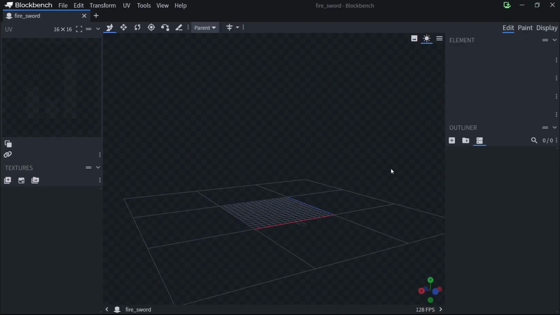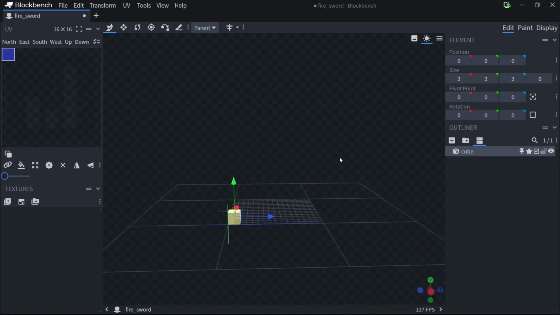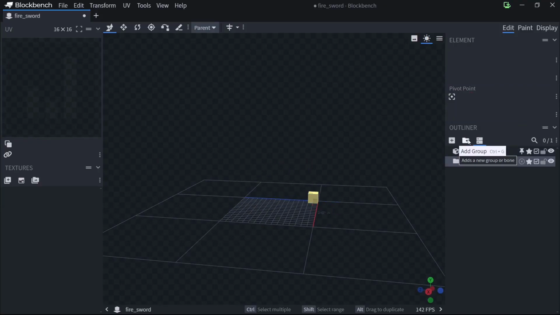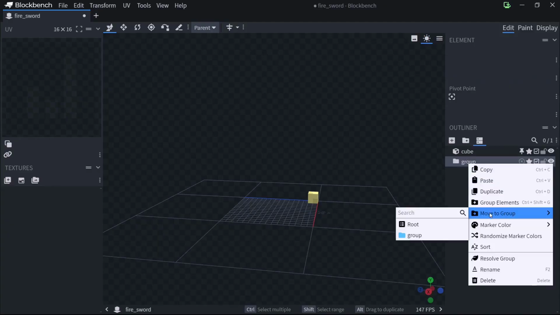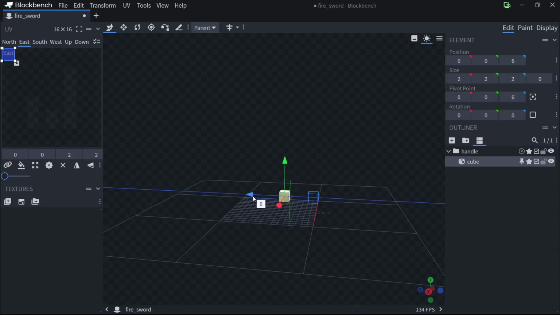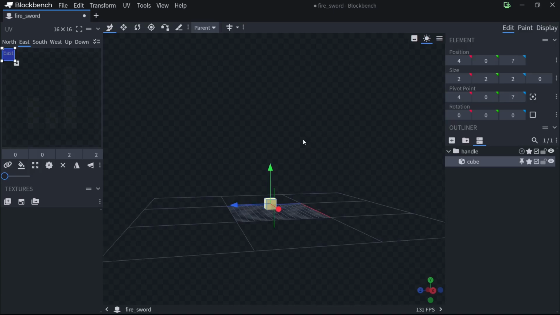To get started here, over on the right hand side, we're going to go ahead and add a cube. Blockbench is all about using a bunch of cubes to create something cool. You're also able to add a group. This is how we're going to organize our sword. So I might create a group and rename this the handle, and then I'll drag this cube into the handle. This way I can select a large group of cubes at once later when I retexture this.